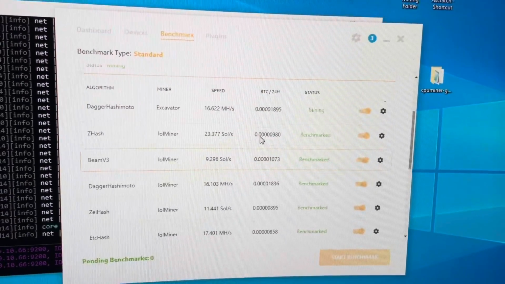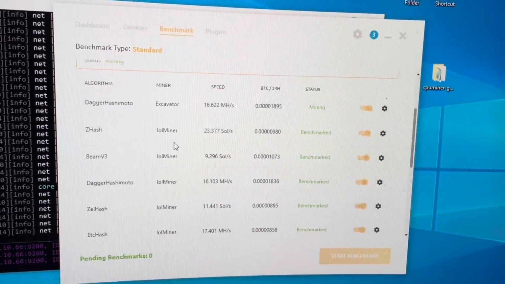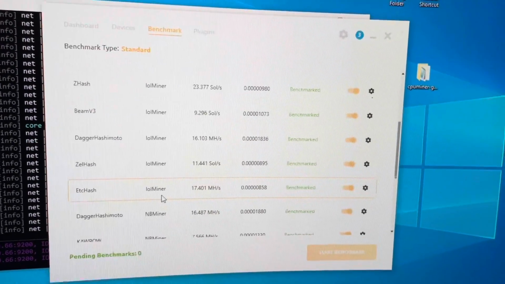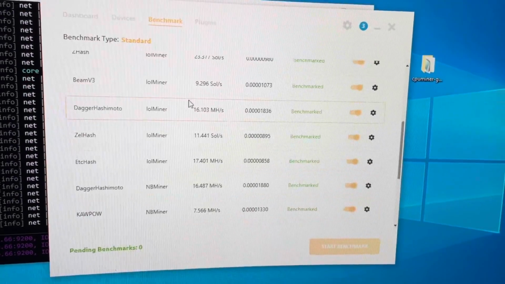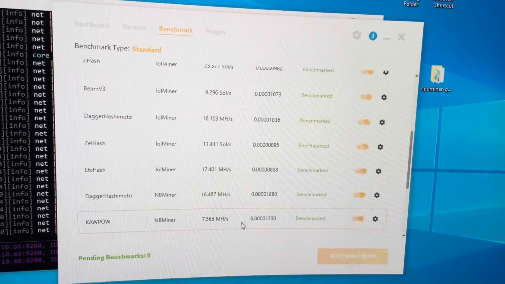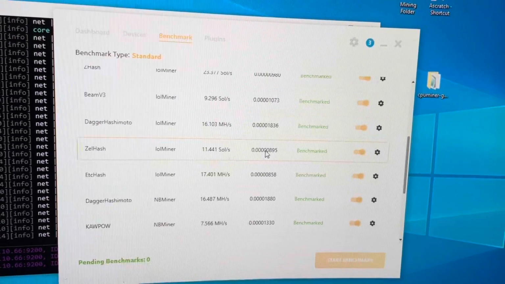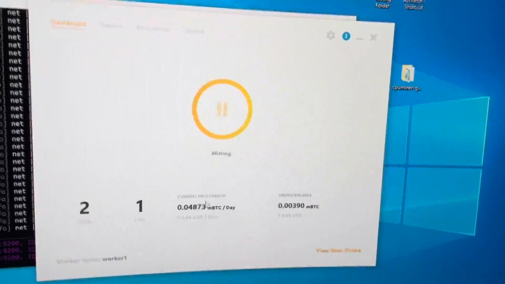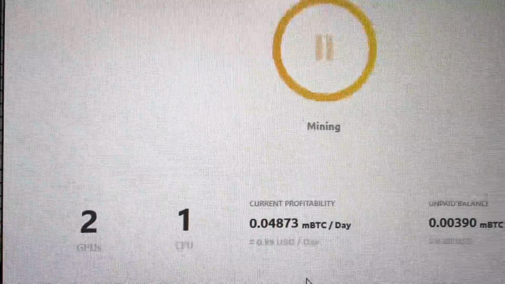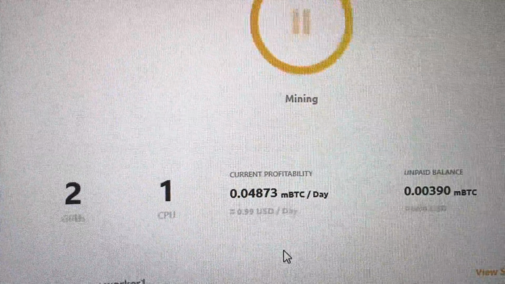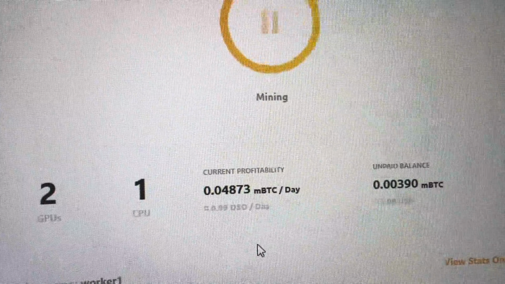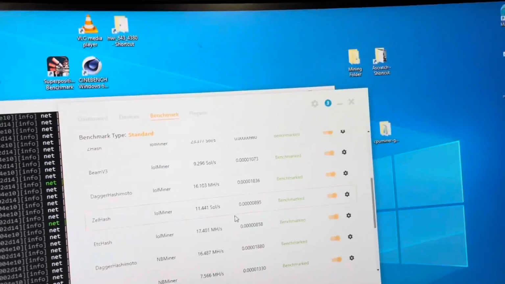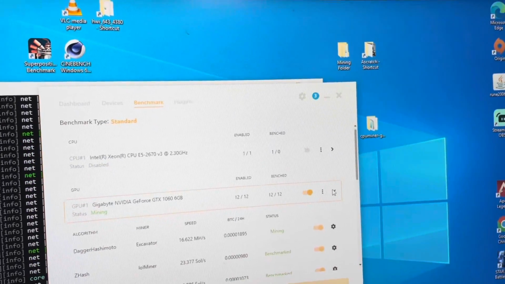So all these other algorithms and the profitability, so Zhash, Beam, Zelhash, ETC hash, Kapow, those are the ones it's going to be switching around to and constantly riding whatever's the most profitable. So you literally just let it mine. It'll tell you what you're doing. Current profitability right now is 99 cents a day, or 0.048 mBTC a day. And then, yeah, that's pretty much it. So you just let it mine whatever is the best to mine.